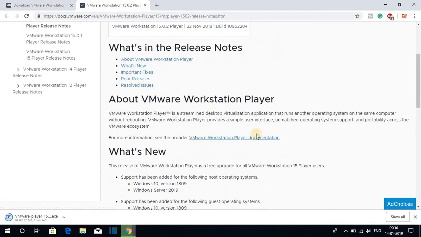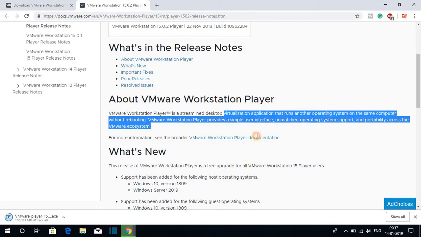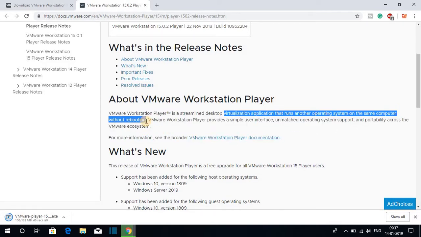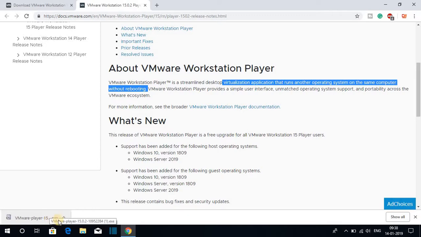So I had already told you that VMware Player is a virtual machine. With the help of this software, you can install another operating system in the same computer. So you can use that operating system without rebooting your host operating system. So the file has been downloaded. Let us open the file to install.